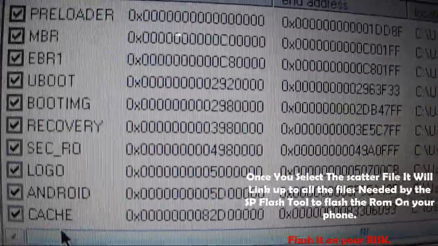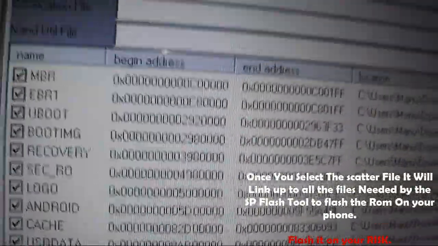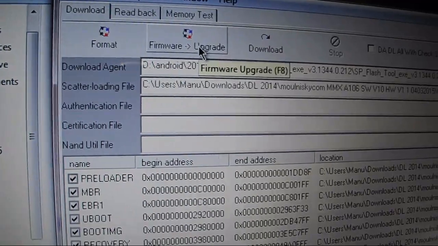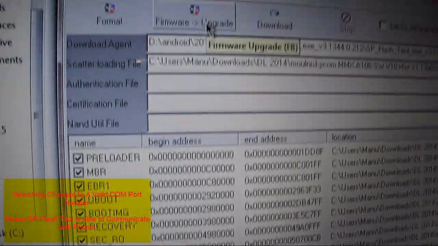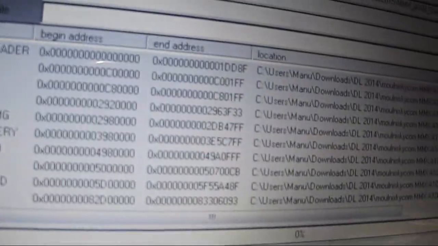It will load all the files and show the path for each of the files which it has loaded up. Once this process is done, just come back to your phone, open the back cover, and take out the battery. Once SP tool loads up with all the necessary files, all you need to do is click on the firmware upgrade button. It will start searching for the device. In the meantime, take the USB cable and just plug it into your phone without having the battery inside the phone. You don't need the battery for this flashing purpose.